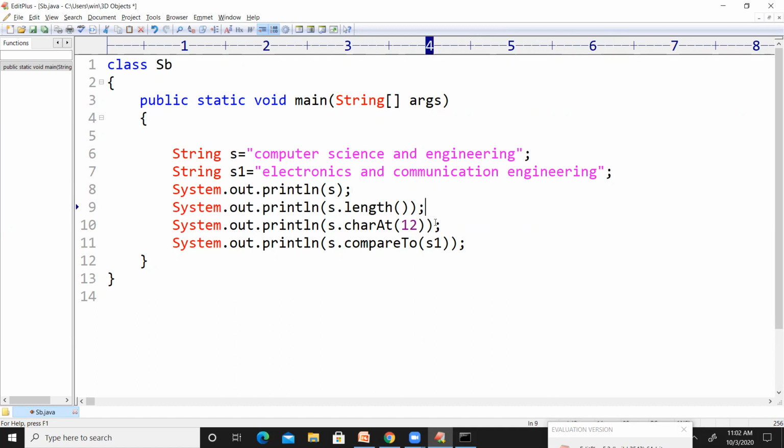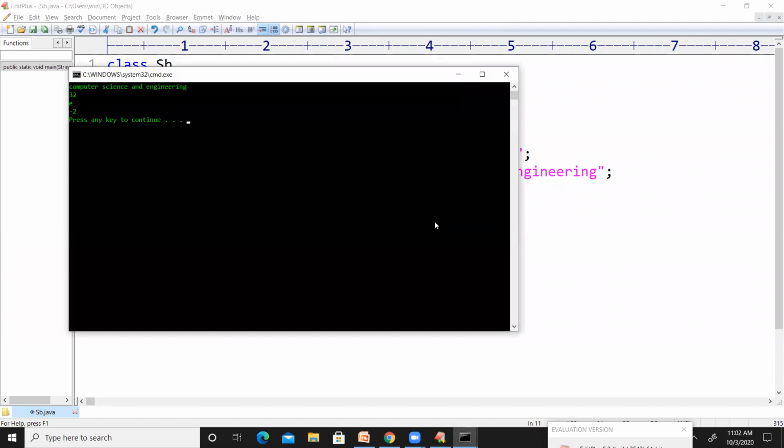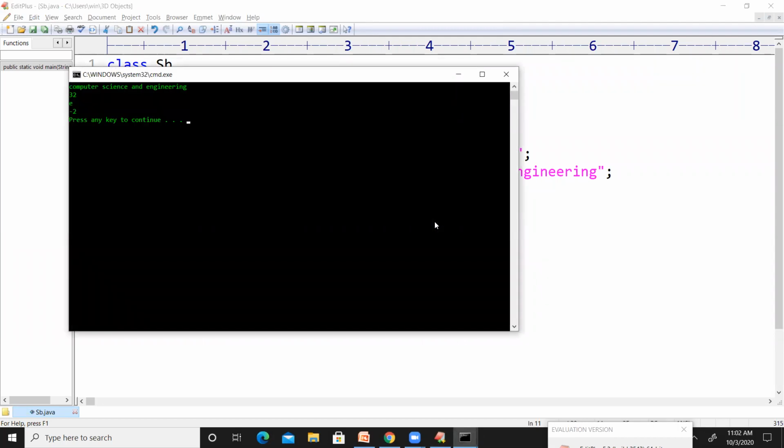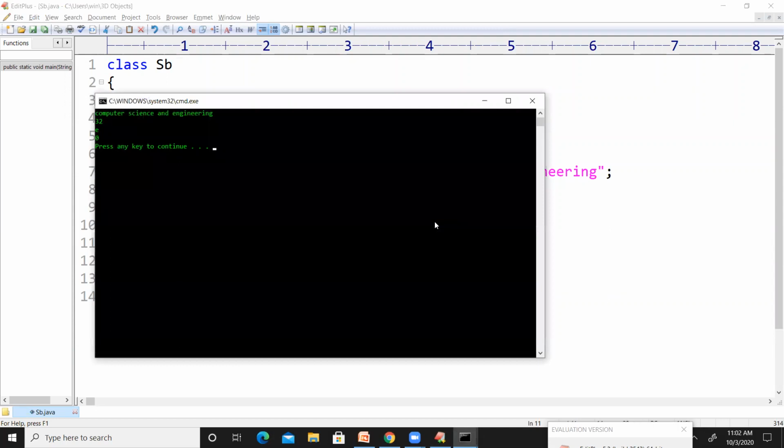So I want to compare these two strings. S dot compareTo S1 will compare the string S with S1. In case these two strings match, it will return true. In case the two strings do not match, it will return a negative value. If we get a negative value, that means these two strings are not matching with each other. So we are getting 0, which means these two strings match with each other.